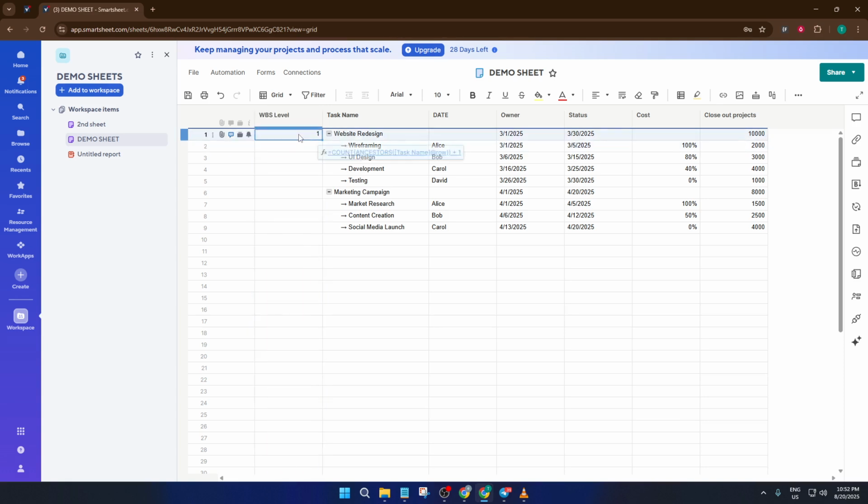In the first cell of your new WBS level column, type in this formula. Equals COUNT(ANCESTORS([Task Name]@row)) + 1. What is this doing? Well, ANCESTORS is a function that counts how many parent rows a particular row has above it. By counting the ancestors and then adding 1, you get the level number. So your top-level parent tasks will show as level 1, their immediate subtasks as level 2, and so on. It's like zooming out and seeing the outline of your whole project at a glance.